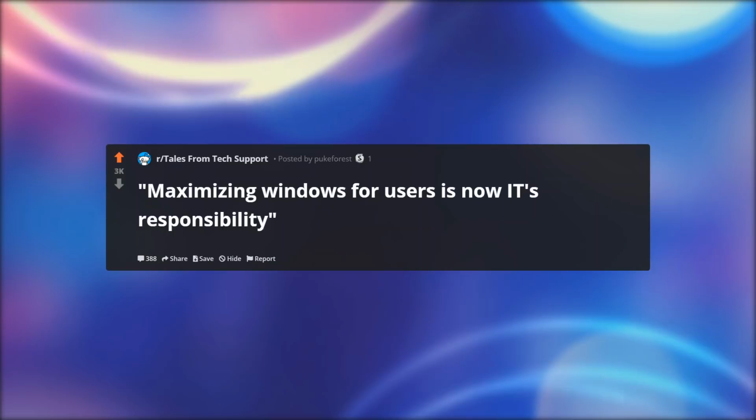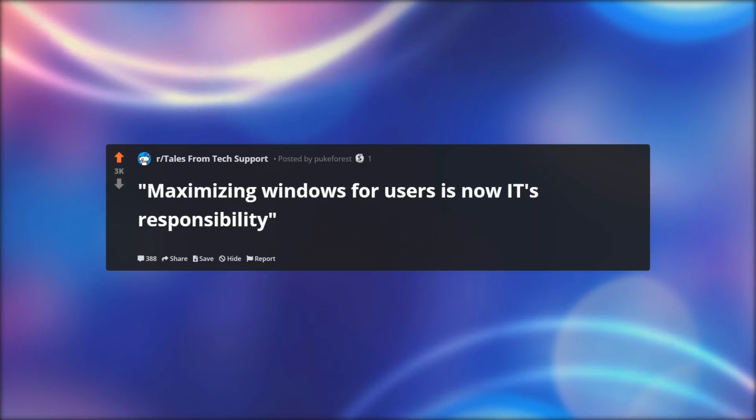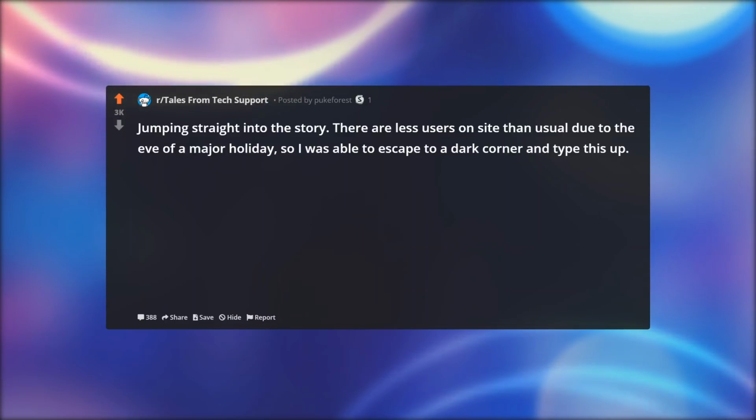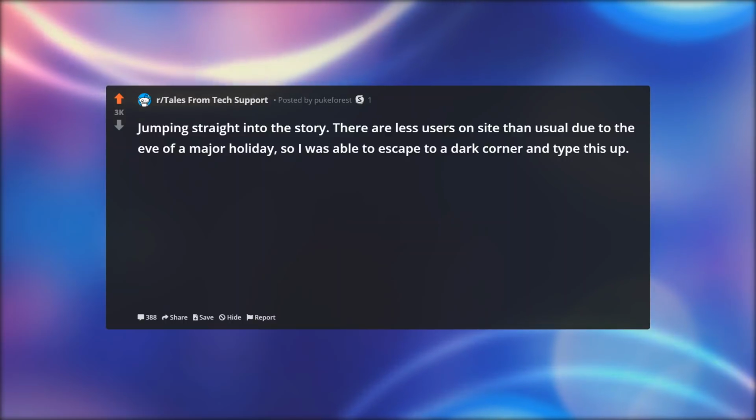Maximizing Windows for users is now IT's responsibility. Jumping straight into the story. There are fewer users on site than usual due to the eve of a major holiday, so I was able to escape to a dark corner and type this up.